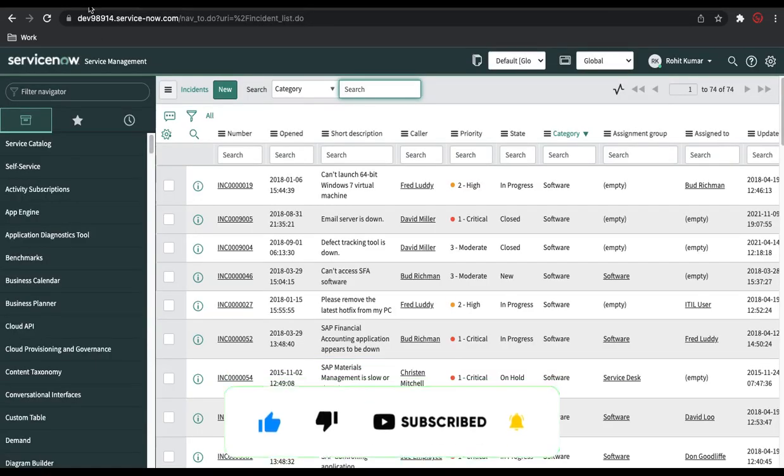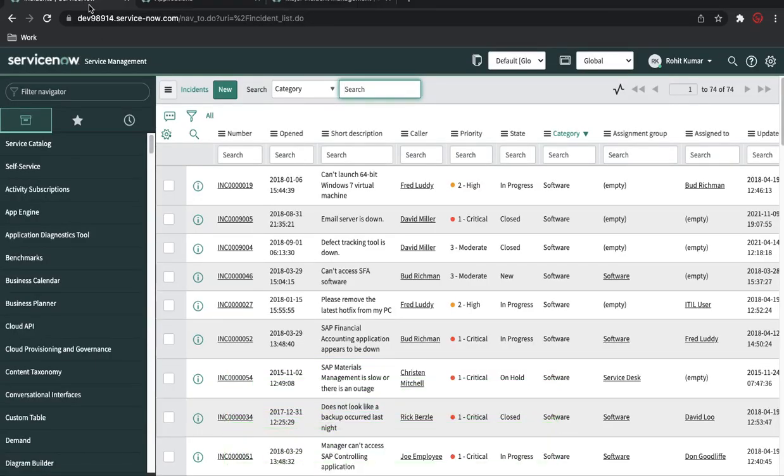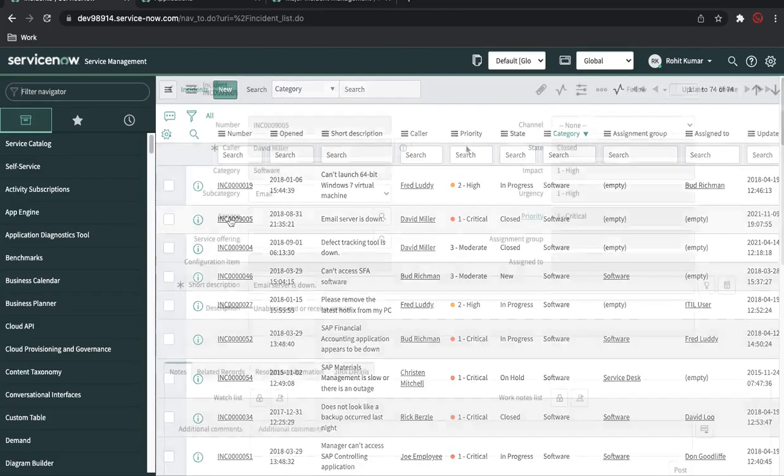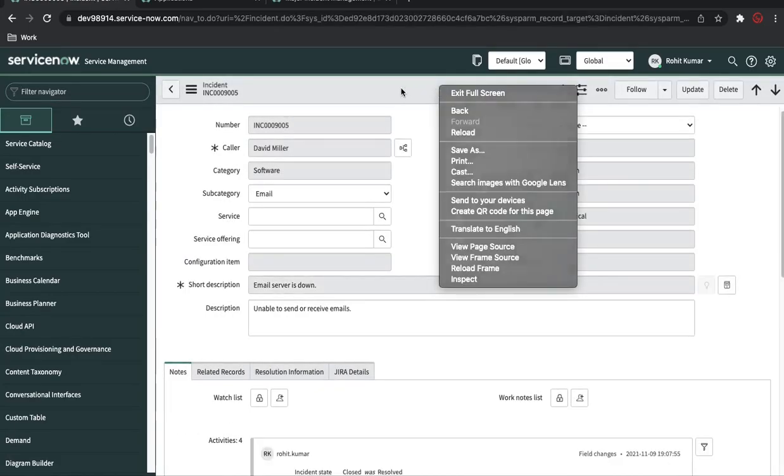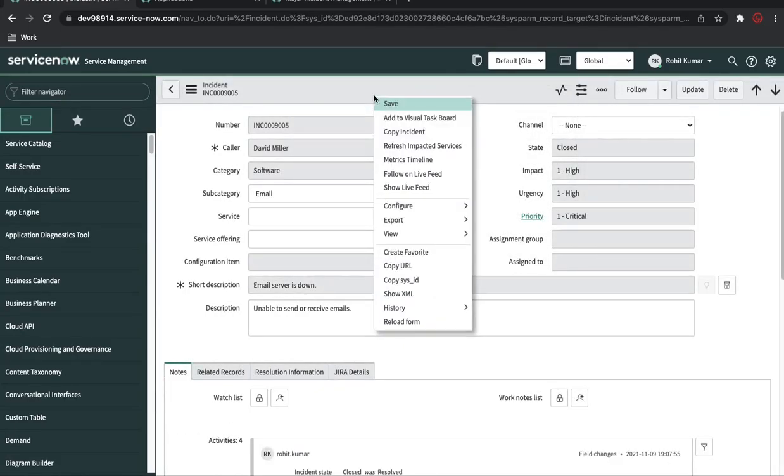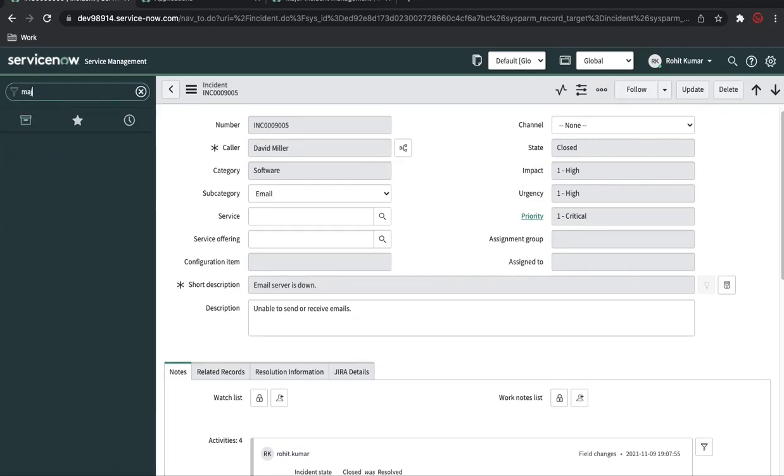So this is my ServiceNow instance, and right now this instance definitely doesn't have the major incident plugin installed. You have to install the major incident plugin. As I said, a P1 or critical incident is a major incident out of the box. If I open this incident and right click on the top, this is my context menu, and you can see there is no option called create major incident. And if I type major incident here, nothing is available because the major incident plugin is not installed.